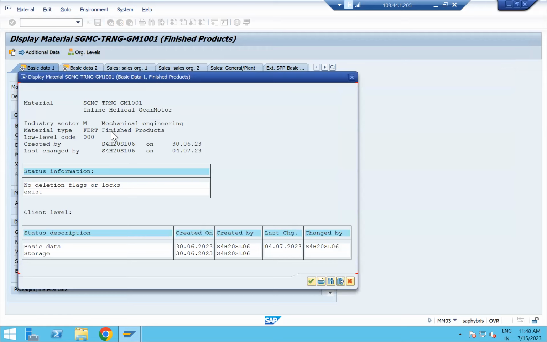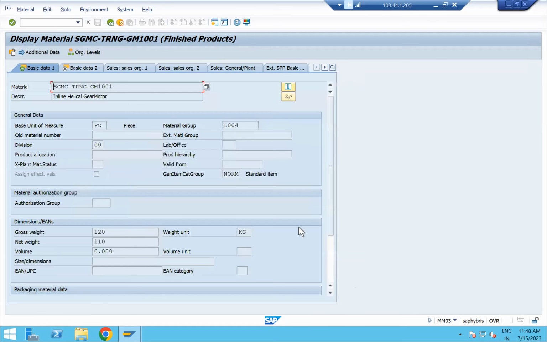What is the industry sector? What is the material type? Who created it? All those details we can see here. This is FERT. These are the two main details we want to see. Under this FERT, I want to have a different material group. Again, if I want to see all the possible values in this particular field, I can use F4.